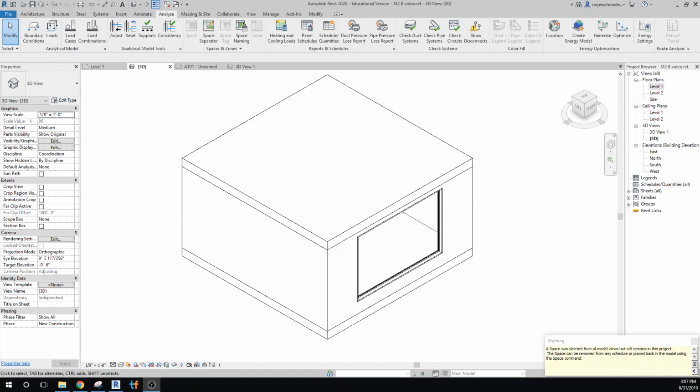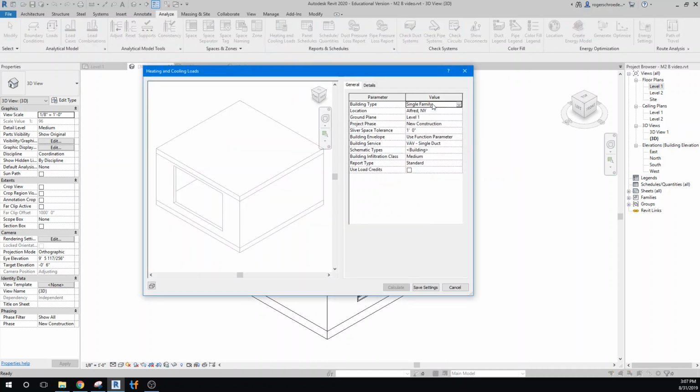Let's run some calculations now inside of the BIM model of our building that we have also calculated on our Google Docs spreadsheet, and that way we'll be able to compare the two. So I'm going to go ahead to heating and cooling loads under Analyze, and I want to set it up.